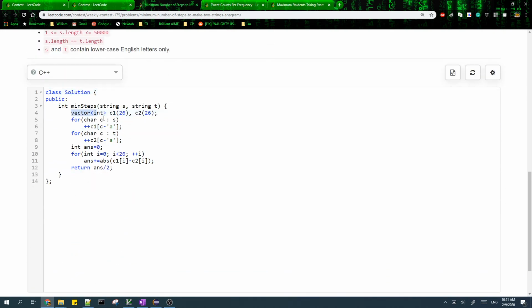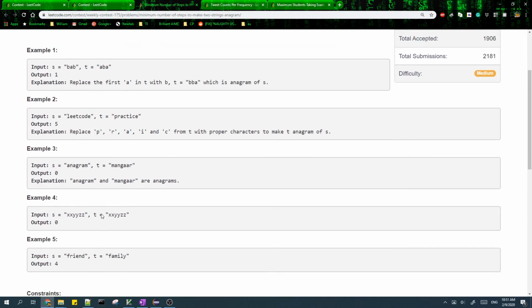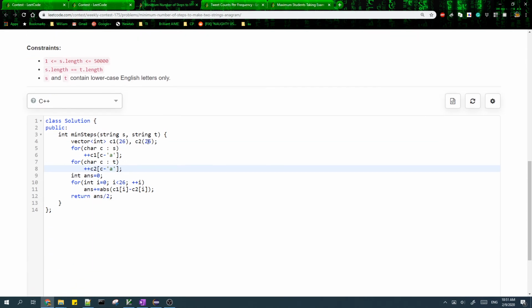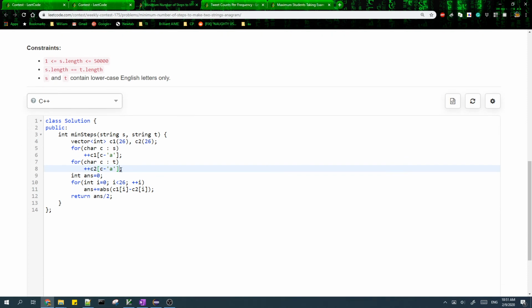So basically, in the first part of my code, I calculate the frequency arrays of both S and T. Then to find the answer, basically each time we change one character to another, we can reduce this difference by 2.